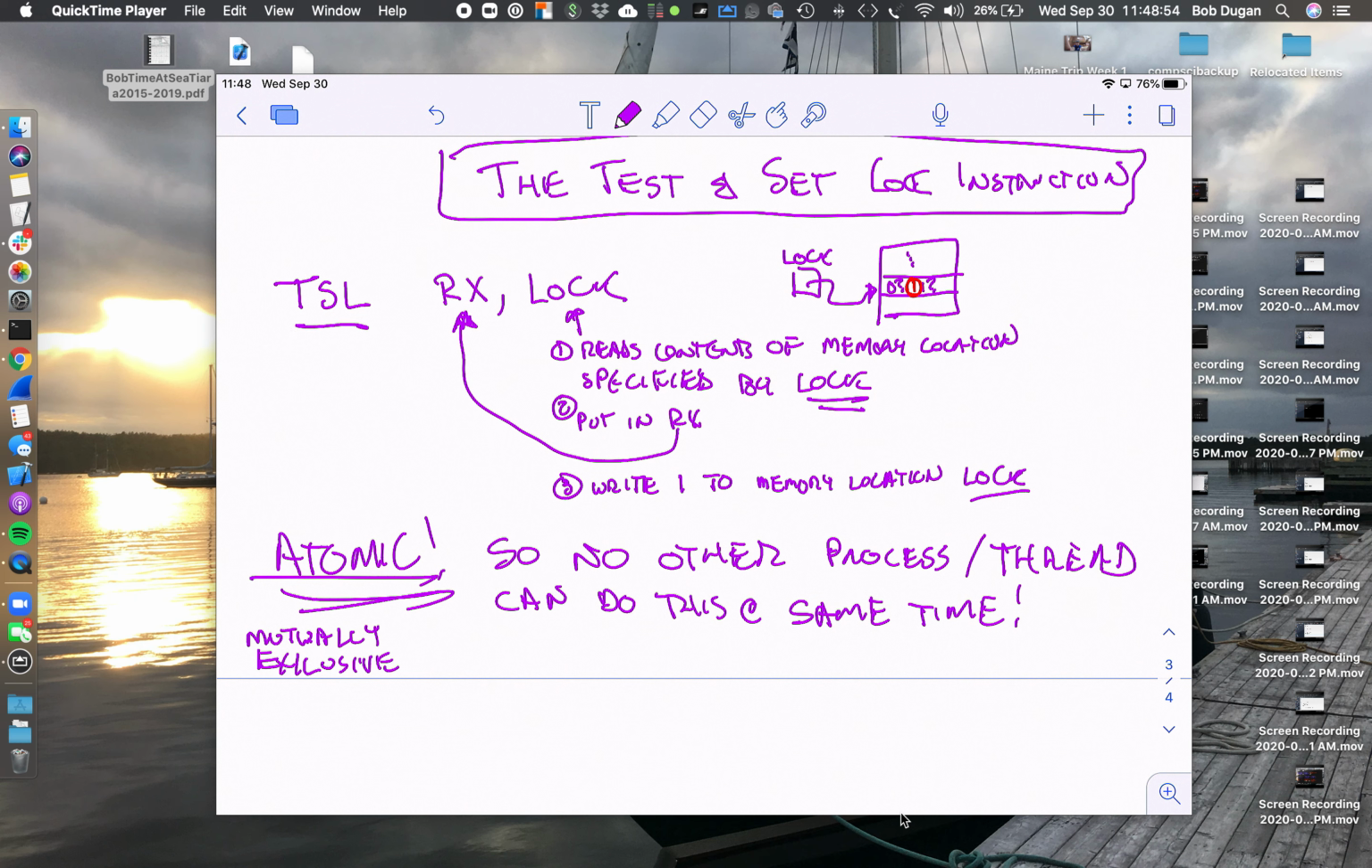If process A attempts to start doing a test and set lock at the same time that process B is attempting to do it, only one of those processes is allowed to do it. Same thing with a thread that's running. Only one thread at a time is allowed to do this test and set lock on the memory location that's identified by lock.